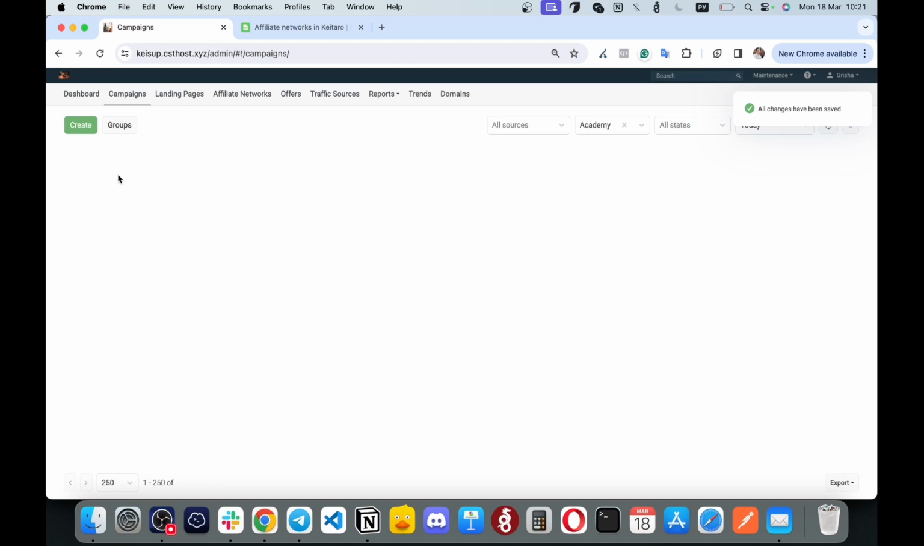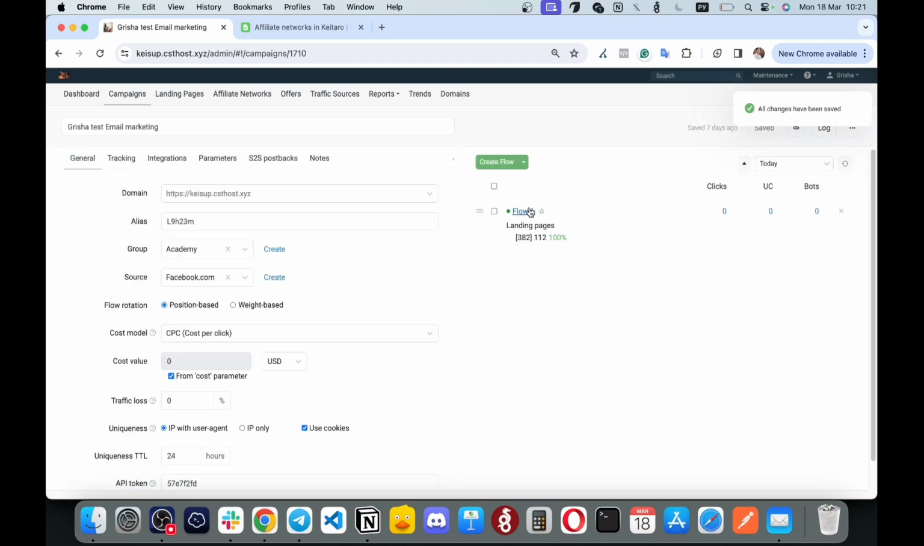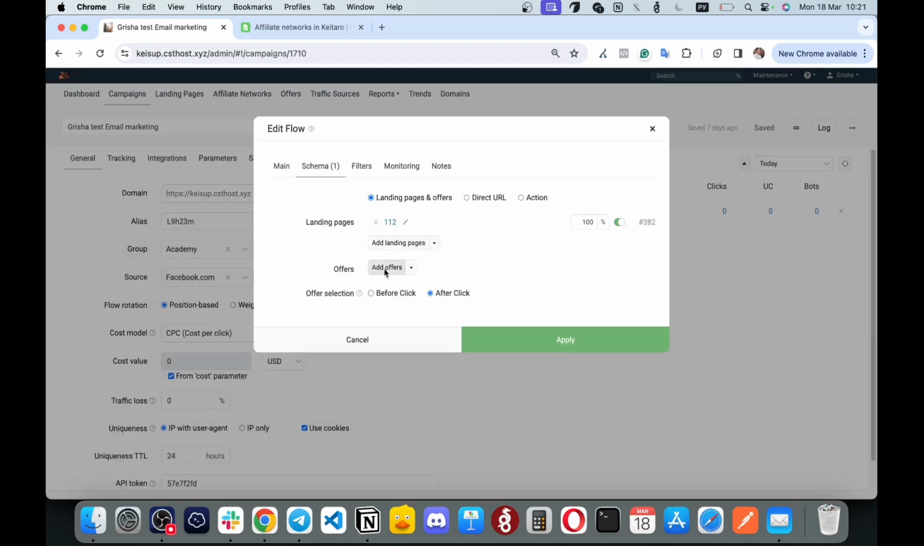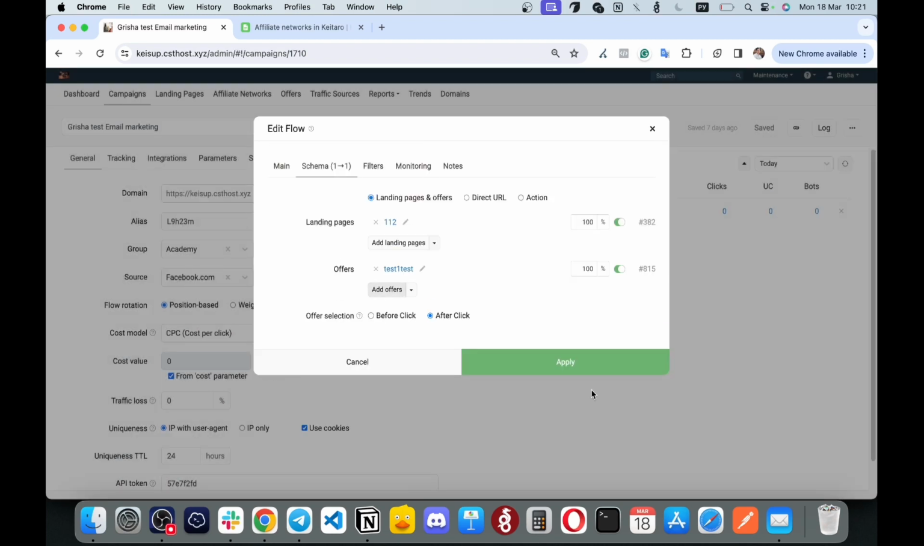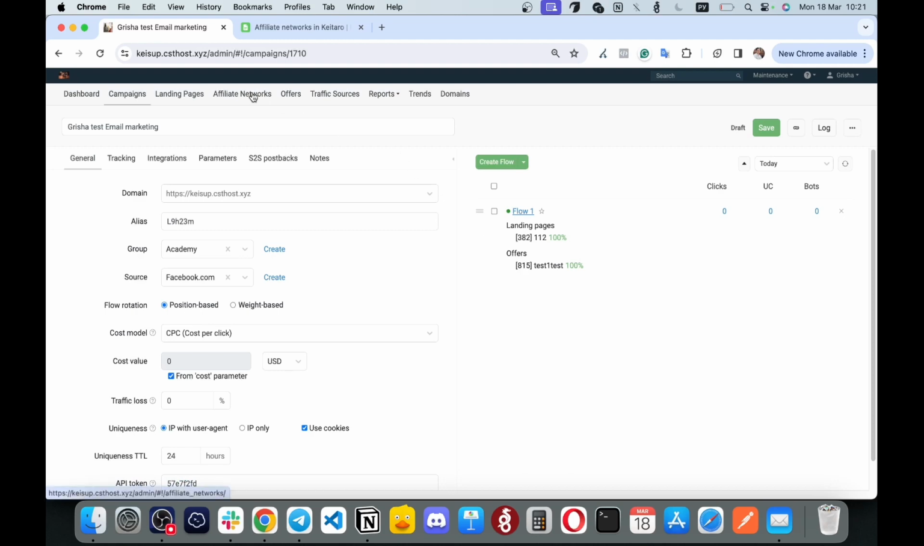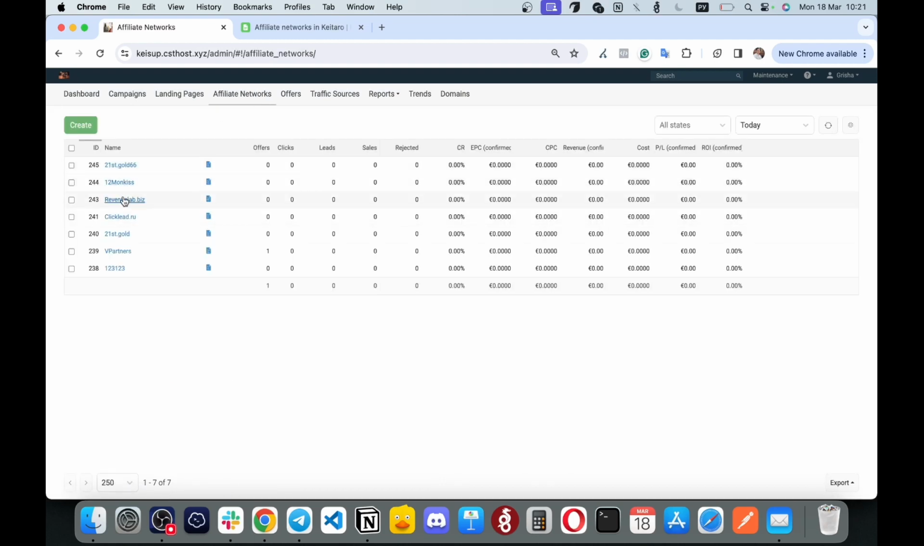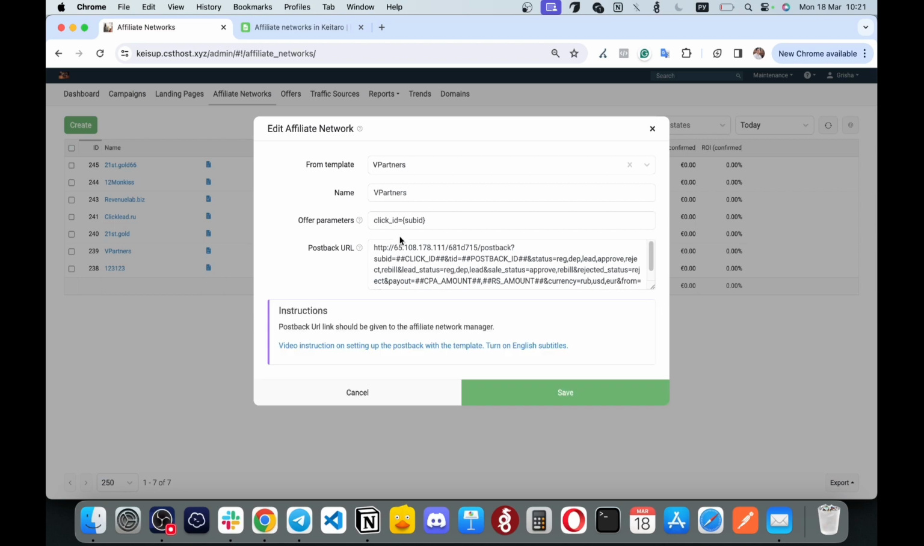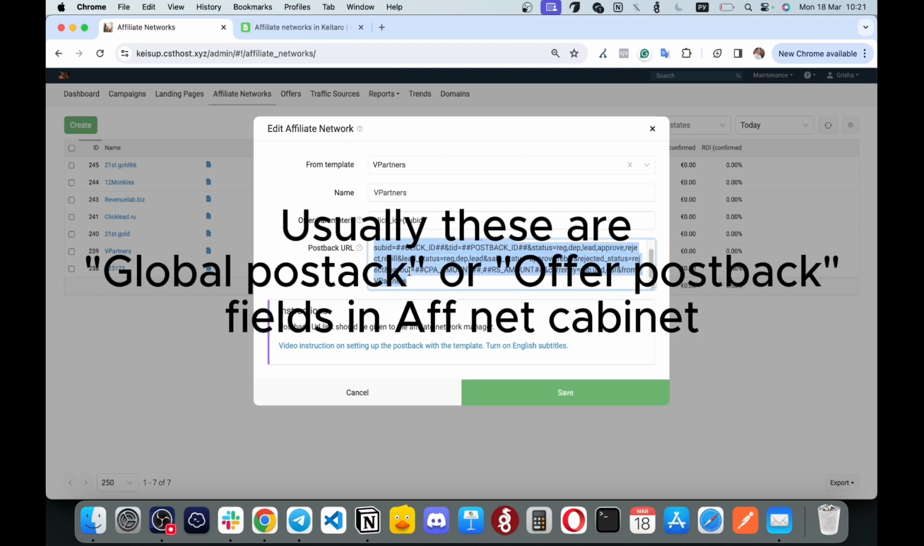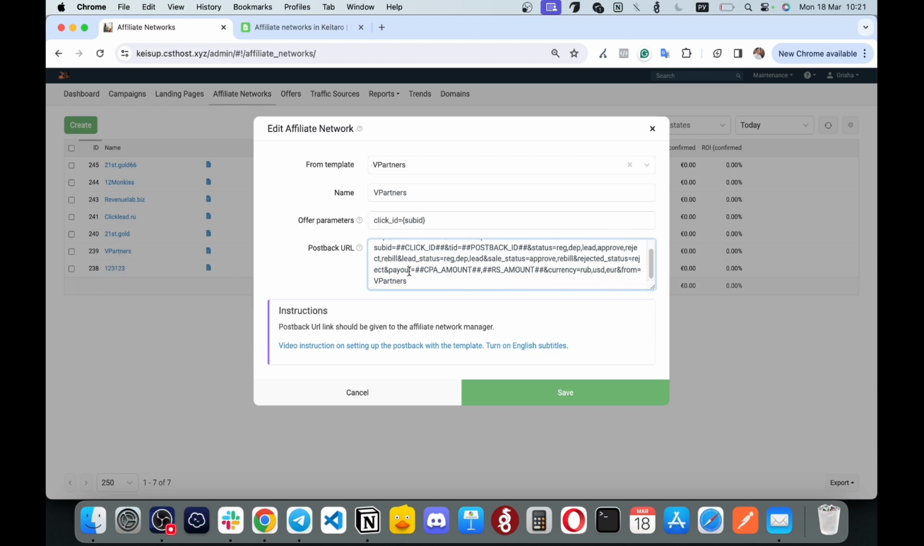Then we add our offer in the campaign. Here, add offer, this one. Done. Then we go to the affiliate network V partners and paste this postback link into the specific place for this link on their site. And the affiliate network sends conversions correctly using this link.